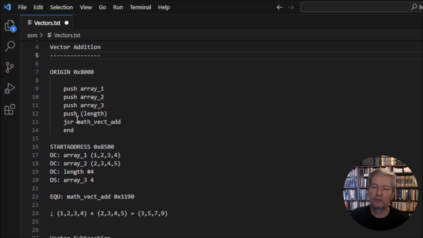Whenever we've done that, it jumps to the subroutine, works through the subroutine, and pops out the answers in the correct memory location. So you can see where the memory location is going to be. The 0x8500 is going to contain the number 1, and then 8501 will contain the number 2, and then it'll be 3, 4, 2, 3, 4, 5, and then the number 4, and then we've got 4 memory locations available for the answer.